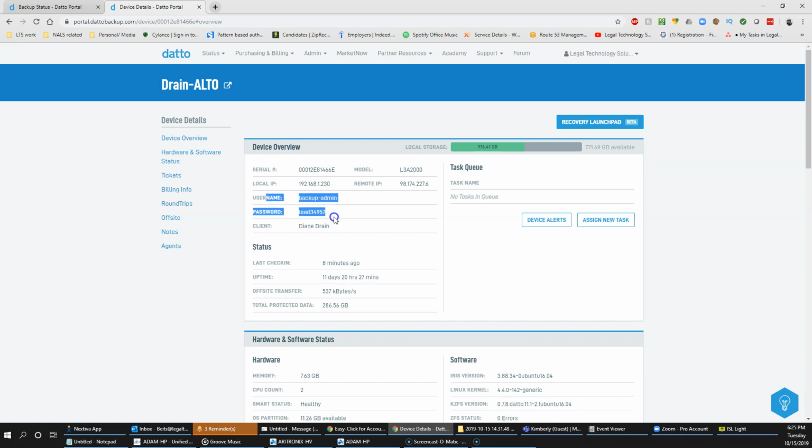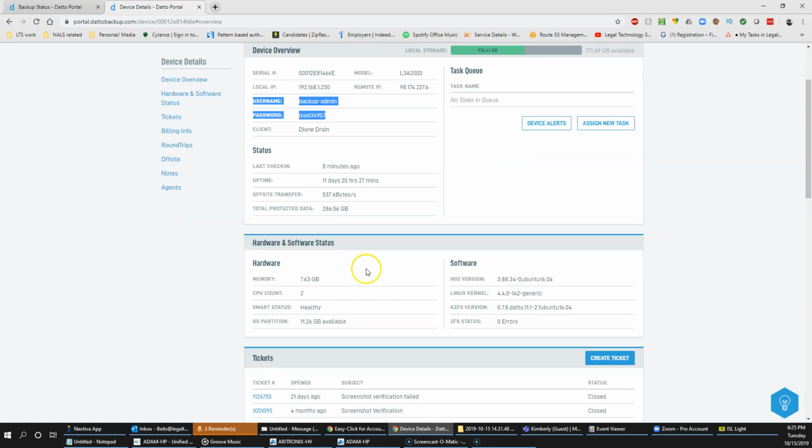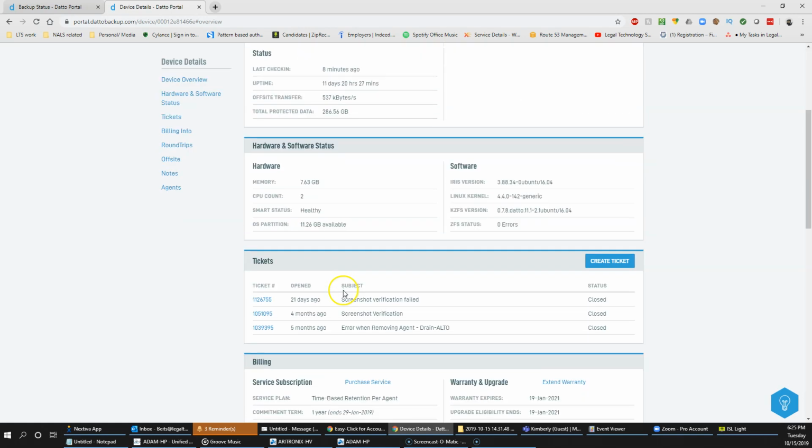This is showing up over here because at this point, DATTO still allows us to connect remotely to the device itself from the LAN. Soon enough, they're not going to allow us to do that, so this means really nothing in the near future. Last check-in, what is the uptime and any hardware issues, etc. If there's any open tickets, this is where we see them, and we can create a ticket from here.